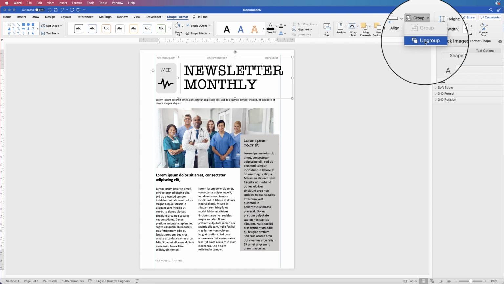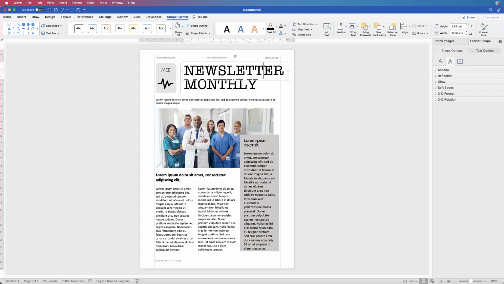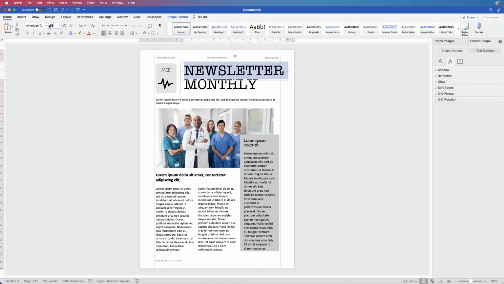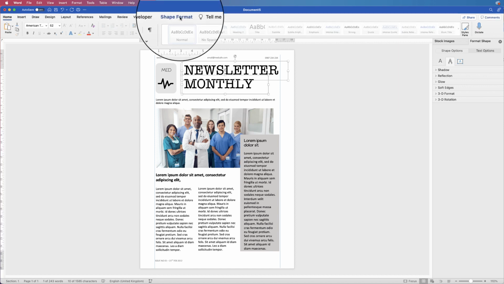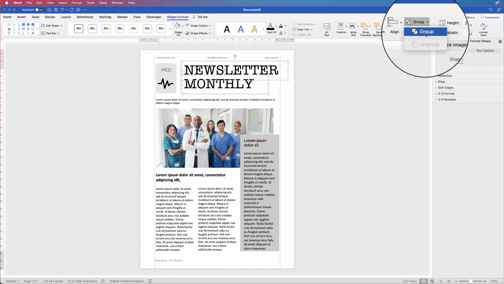So go to Shape Format, Group, Ungroup. I'm just going to decrease the size of the font. So go to the Home tab. Let's try 50. Let's try 52. Okay, 52 is perfect. Again, let's change that one to 52, and make sure they're both lined up again. Hold the Command or Control key down to select them both. Go to Shape Format, go to Group and select Group.